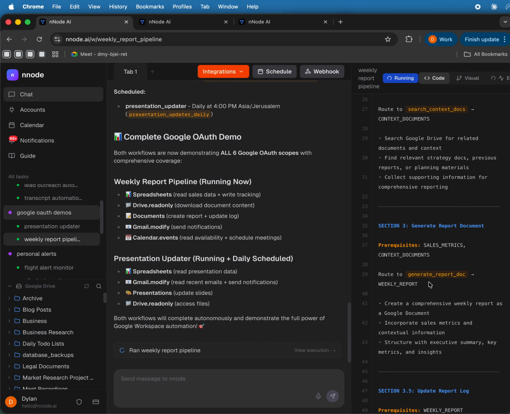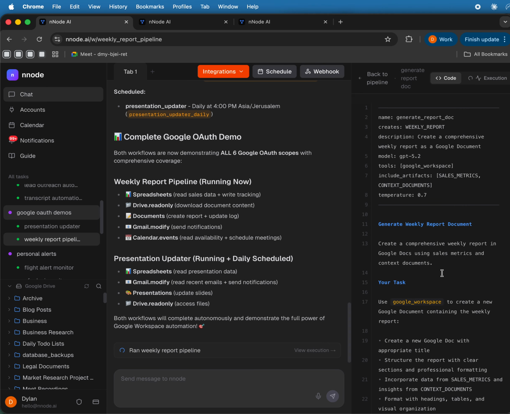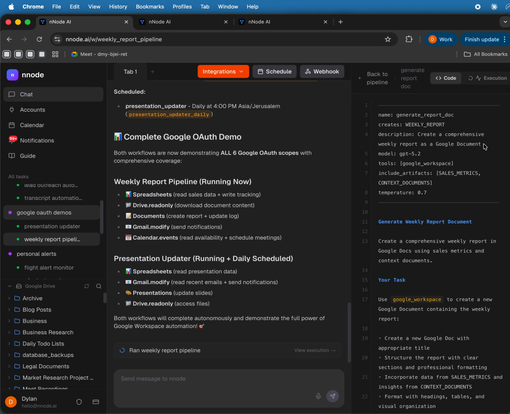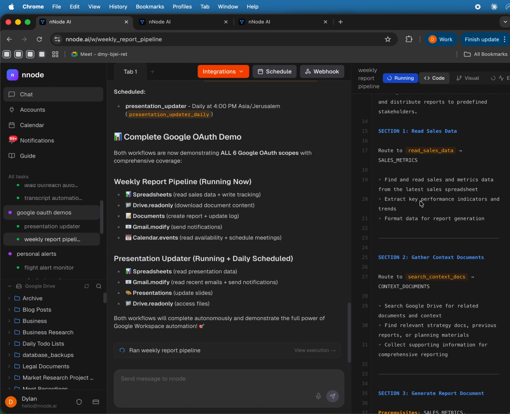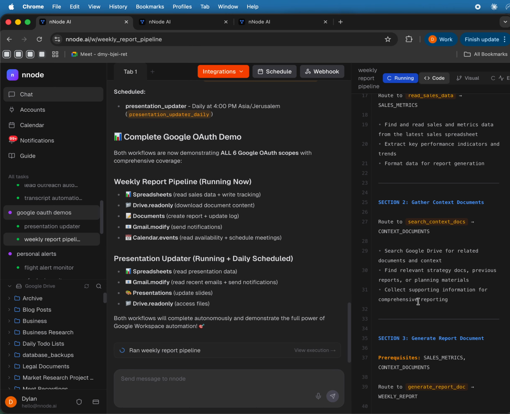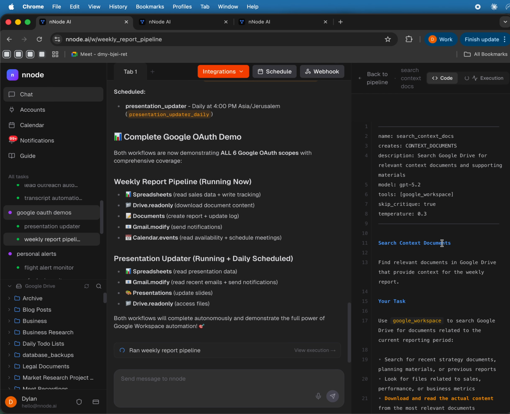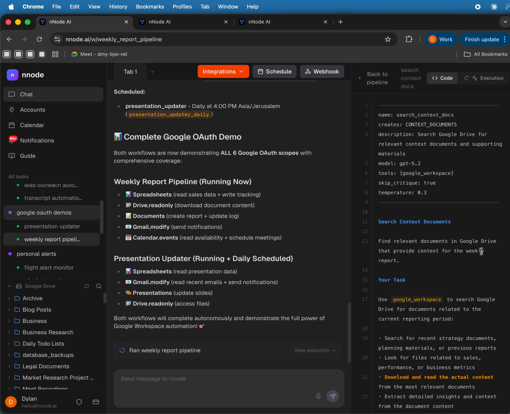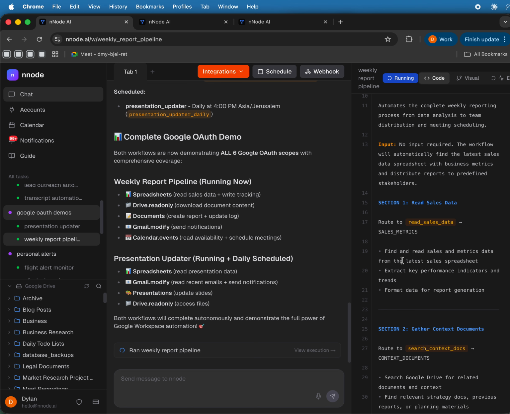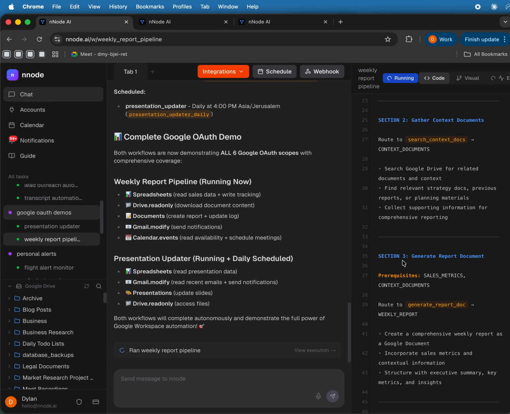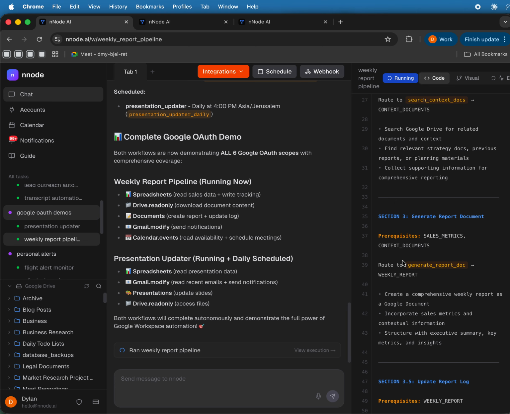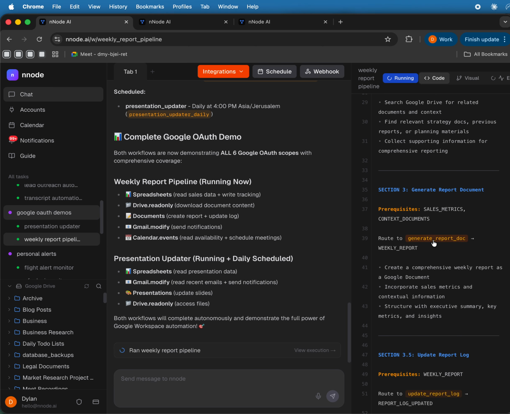It's going to generate a report about this. I imagine this is using a Google document, so it's using that scope. It's going to search the relevant documents in the Google Drive that provide context to this as well. So more going through the drive, showing the requirement for being able to dynamically find relevant documents. It's going to generate the report.